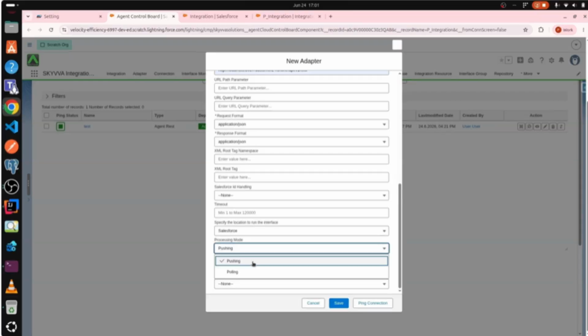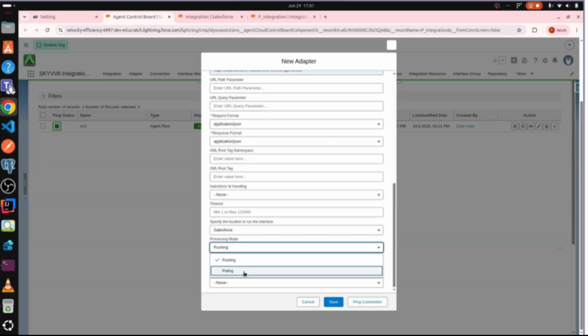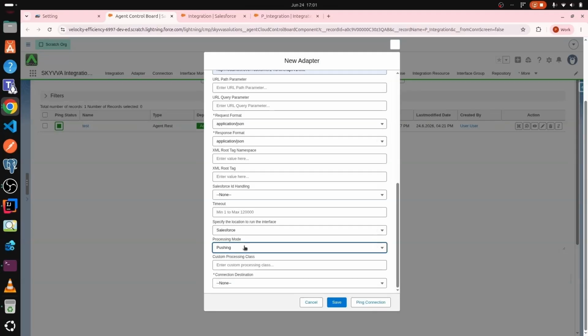The agent receives all required data in one event and then dispatches it to the target system, REST API, database, file, etc. When polling is selected, SKYVVA sends only a notification, such as record IDs or a SOQL-based trigger. The agent calls SKYVVA to retrieve and process the actual data. Once the agent has the complete data, it dispatches it to the target system, REST API, database, file, etc.